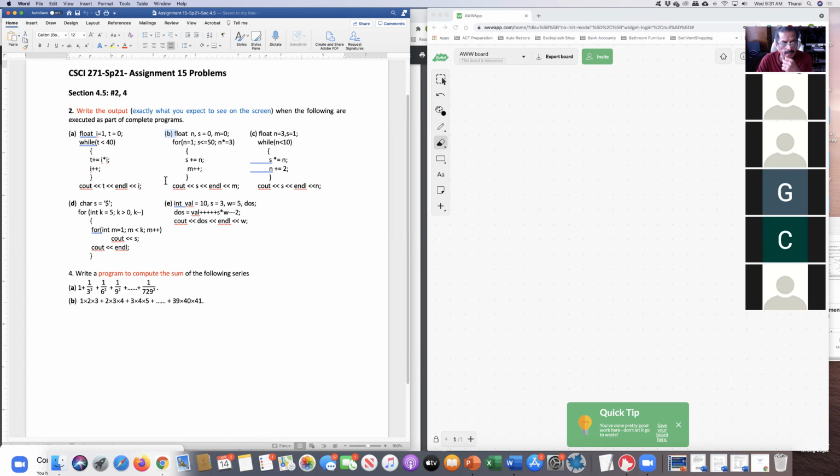So N, S, and M are changing. I'm writing 3 columns for all of them: N, S, and M. All 3 are changing in this loop. So this is how you trace it. N is initially 1, S is 0, and M is 0 initially.